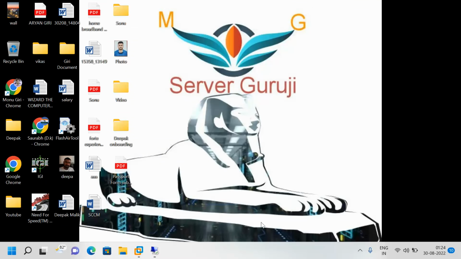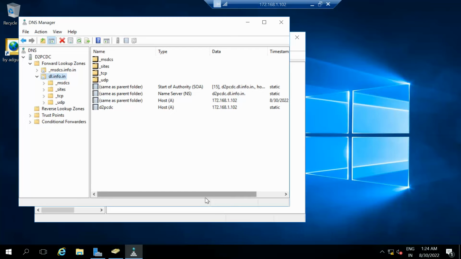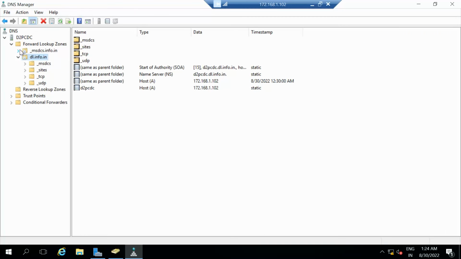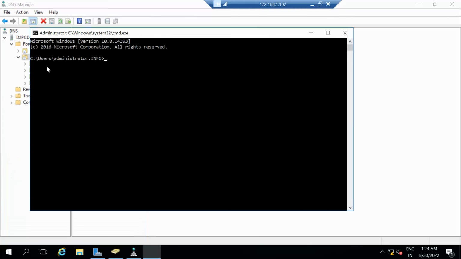Now let's come to the ADC server, the additional domain controller, and this is my ADC server. When you configure an ADC server, it gets its own name, and you can see it is dl.info.in. Your master server name is info.in, and here you can see dl.info.in. This is the ADC server. Now I am going to run the command to find how many roles this server has.